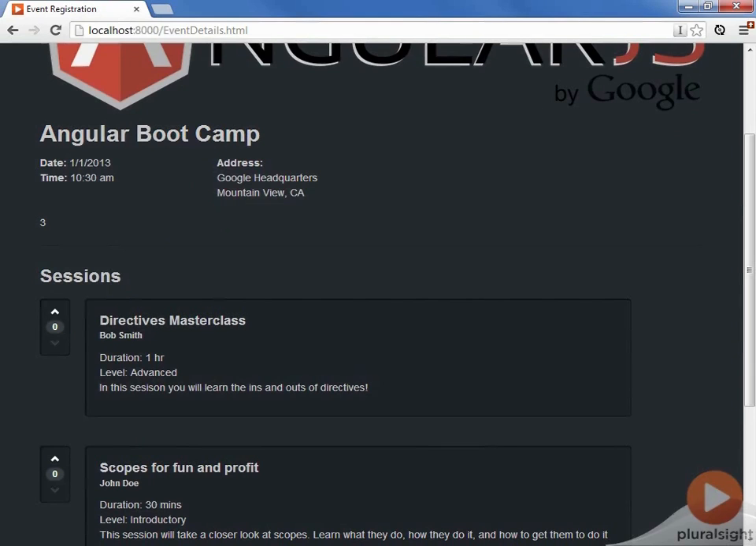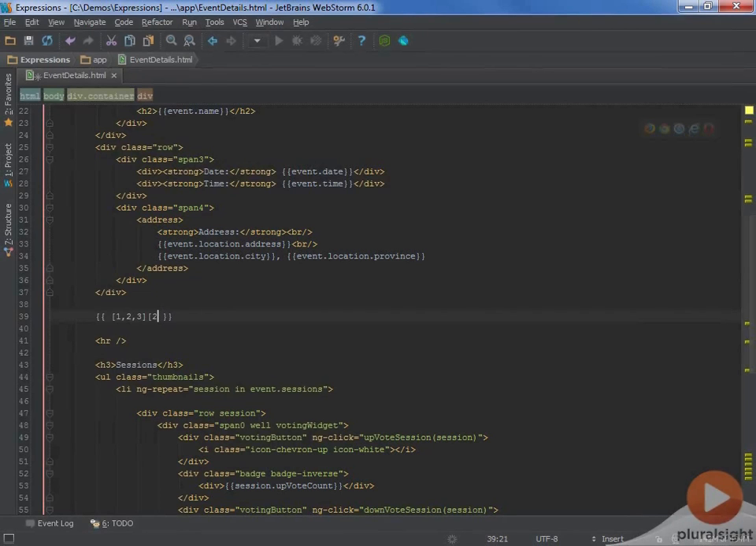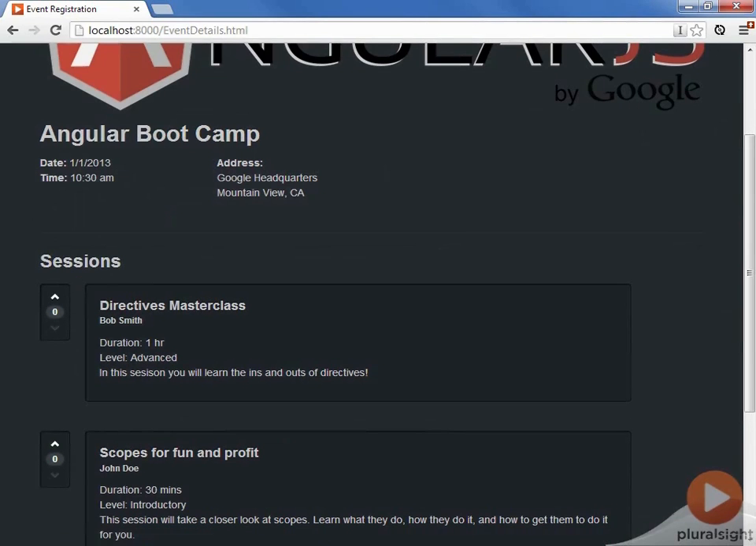But as I said before, there are some restrictions. This isn't a full JavaScript engine. So you don't have access to things like the math and alert objects. So you can see here that that doesn't work. But expressions do have a lot of power, and learning what you can and cannot do inside of an expression will really help you as you're writing your Angular applications.